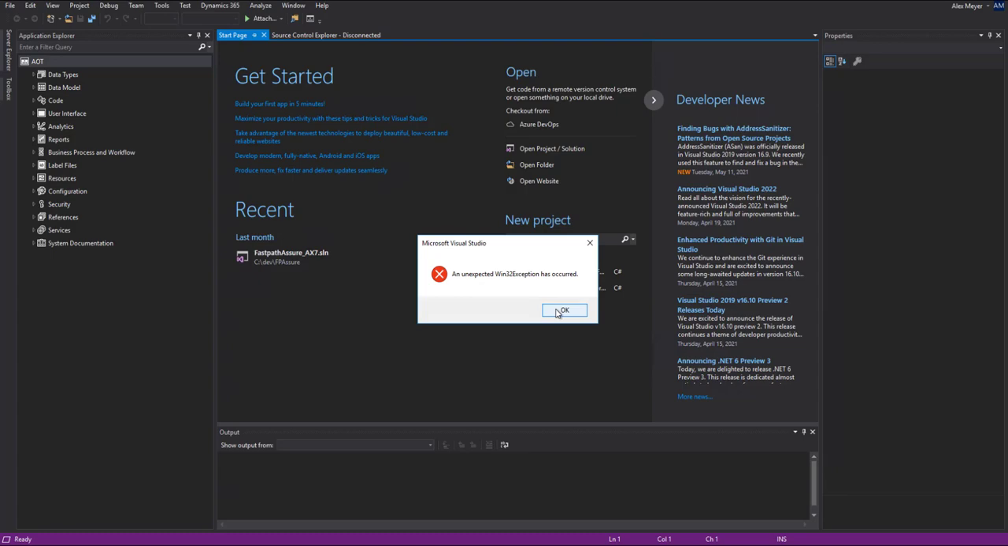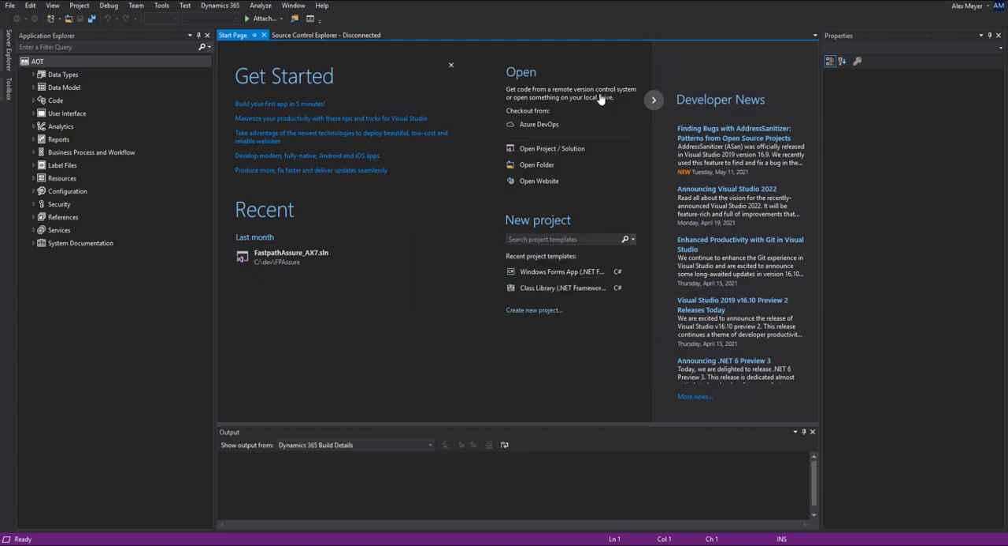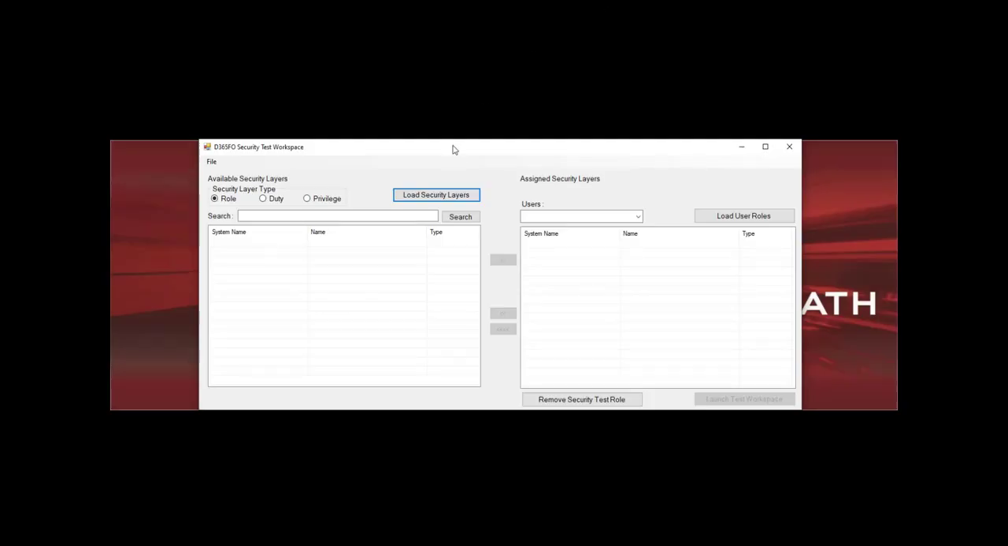So what I came up with was a solution to address that issue, as well as combine some features and functionality from AX 2012, the security development tool. So in this case, you have the best of both worlds. You have the ability to combine roles, duties, and privileges together into a mock role, and you also have the ability to select from a user, load that user's roles, and then launch a test workspace.